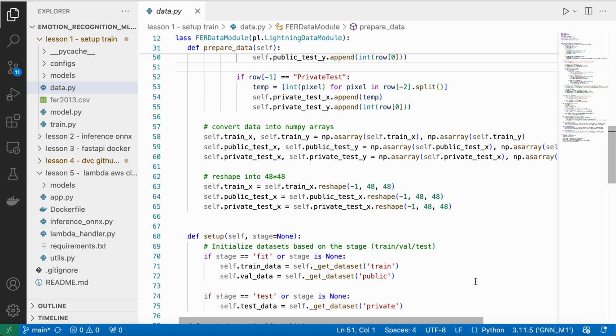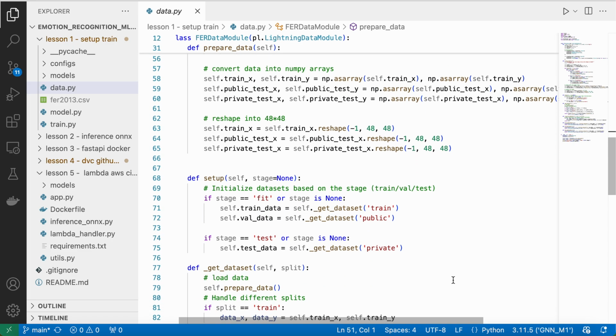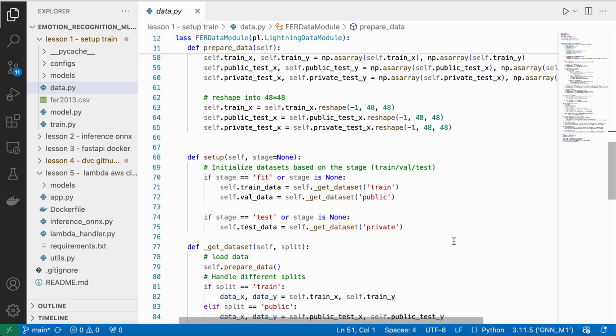So once we have loaded the data, we will be setting up the data so it will be initialized. For the setup function here, we will set up based on the state.